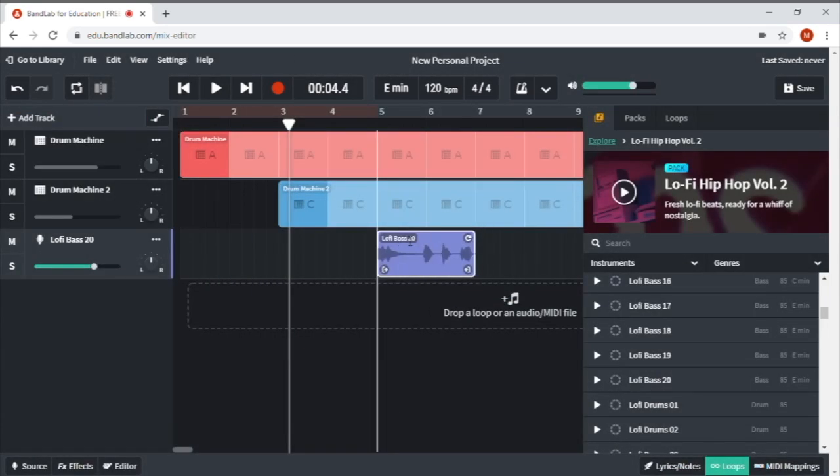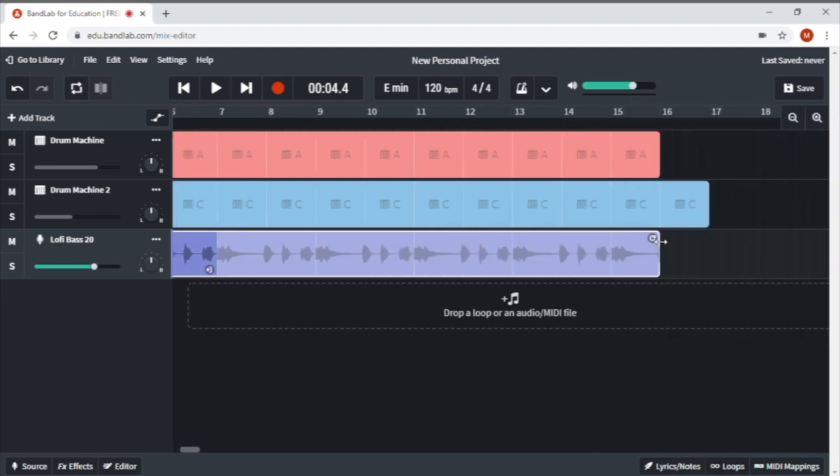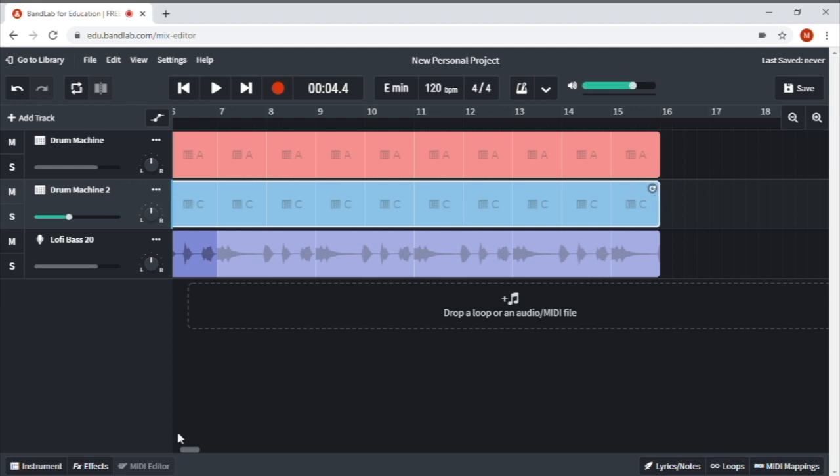I'll drag it into position and loop it a bit. Close the loops browser so I can see a bit better. Take it back to the start and play.